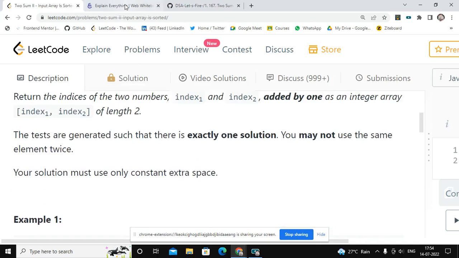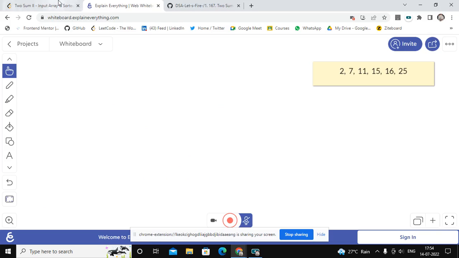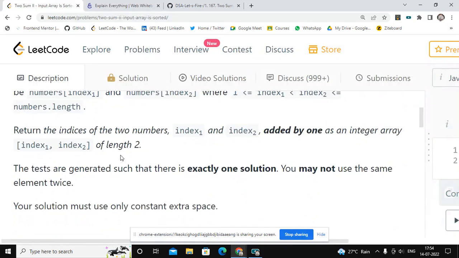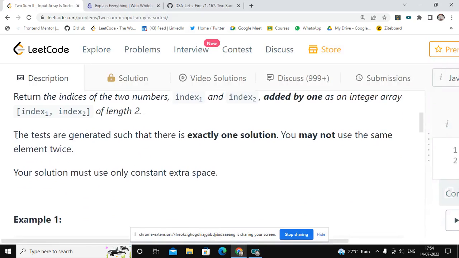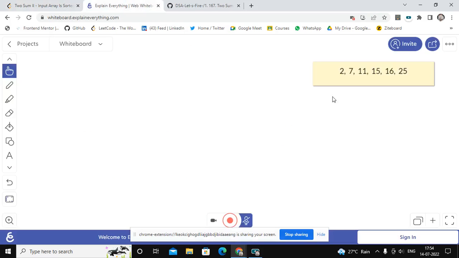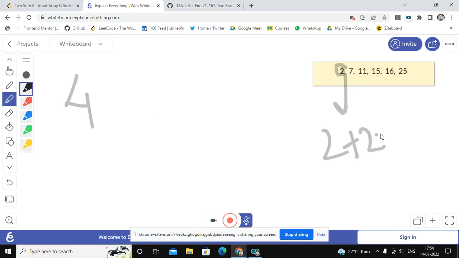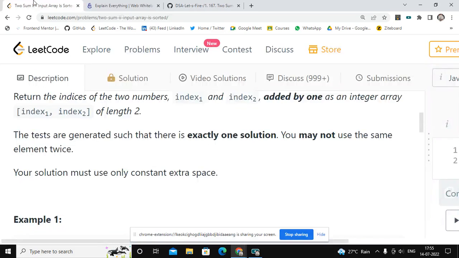We'll understand this question with an example. Let's say this is my array, and as you can see, it's a sorted array. The tests are generated such that there is exactly one solution, and you may not use the same element twice. Let's say my target is 4. I cannot do 2 plus 2, as that same element I cannot use. I have to use a different element, which means the first element has to be smaller than the next element. This is the constraint that is provided to us.